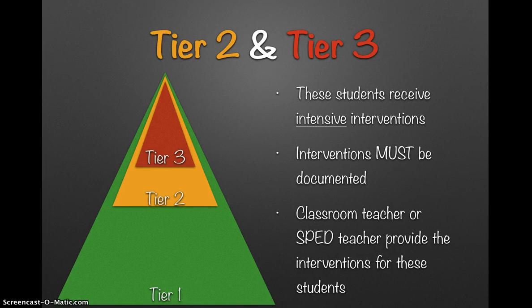Now, I have been told that the classroom teacher or the SPED teacher must provide the interventions for these students. Many of us have teachers' aides in the classroom that once upon a time were allowed to give these interventions to these Tier 2 and Tier 3 students.